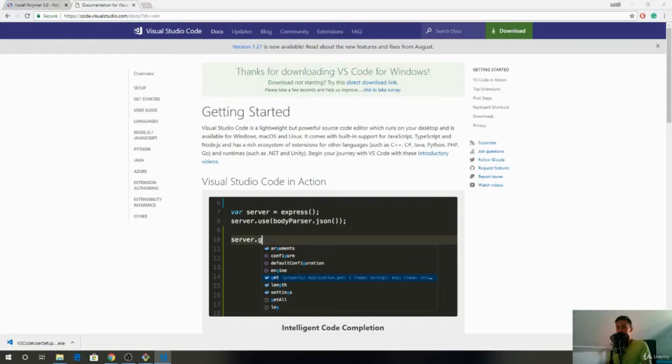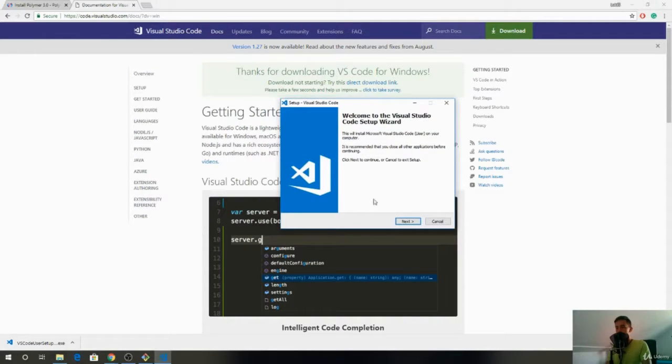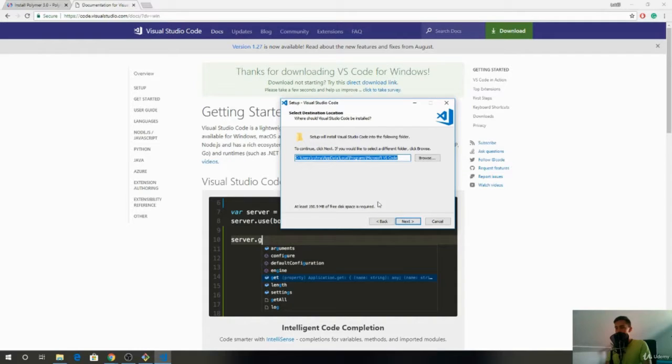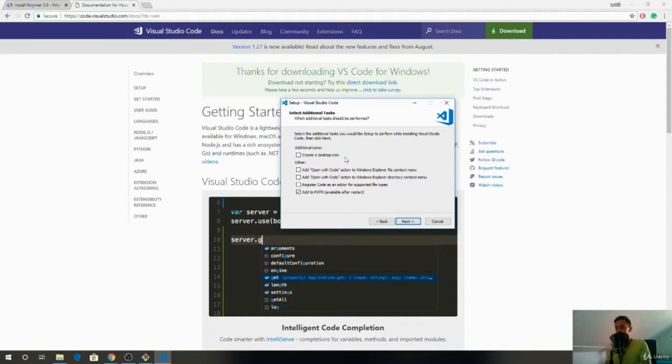It should open up this dialog. In here, click next. Once again, you have the license agreement. I will accept it because I already read this thing yesterday. And in here you can select the folder. Pretty much the same as every other installation, just hit next, okay? And in here you can create a desktop icon. I definitely want to do that.